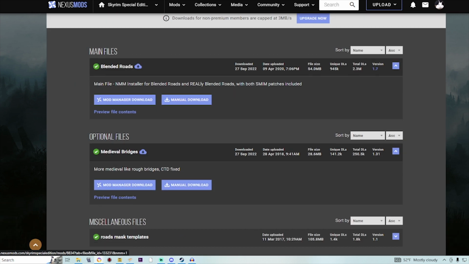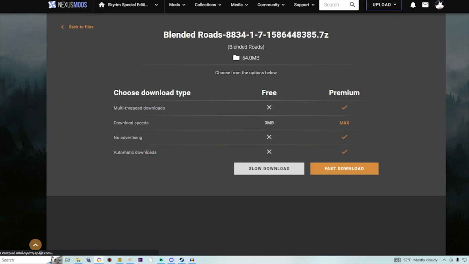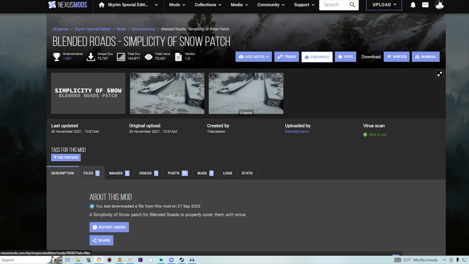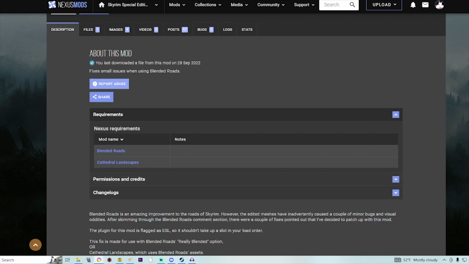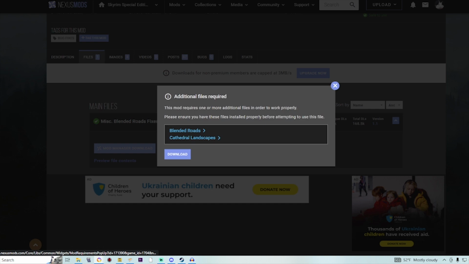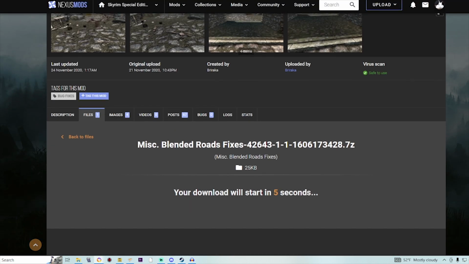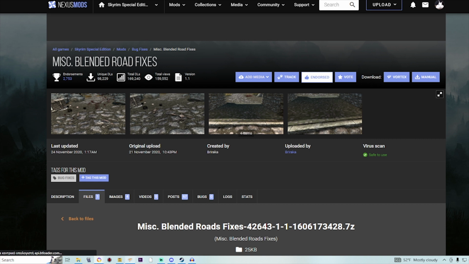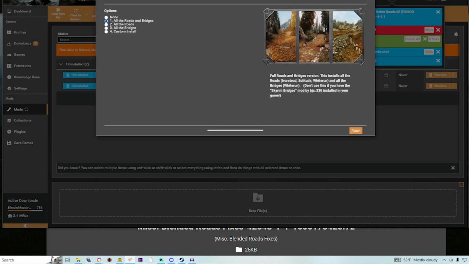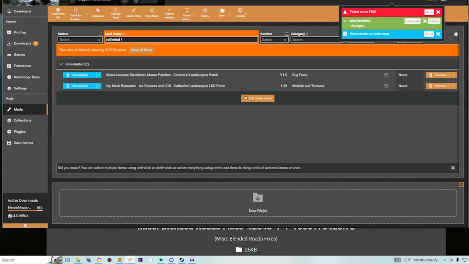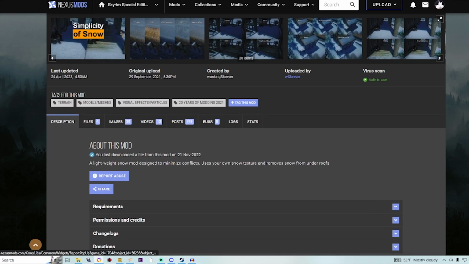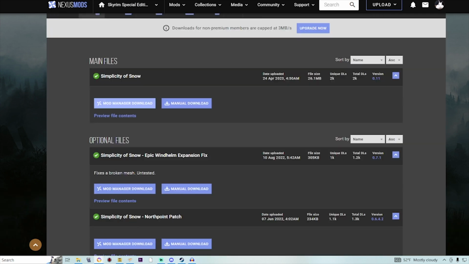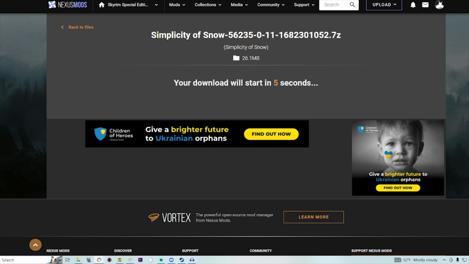Let's go here. I highly recommend just grabbing the main file and going for the Simplicity of Snow patch as well, and get this one, and also grab the misc patches when it comes to Blended Roads. We're not using Cathedral Landscapes, but it's fine because we're not going to make any changes when it comes to that. Let's grab Simplicity of Snow, which apparently I've been missing. Get the Simplicity of Snow, which also got an improved, better version.